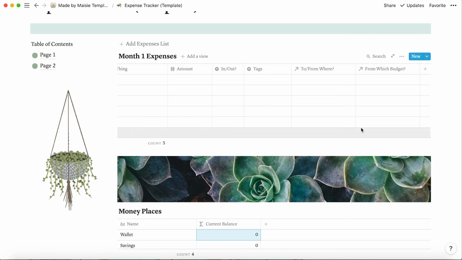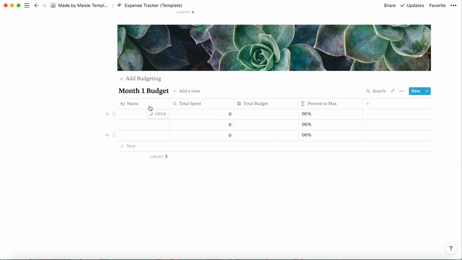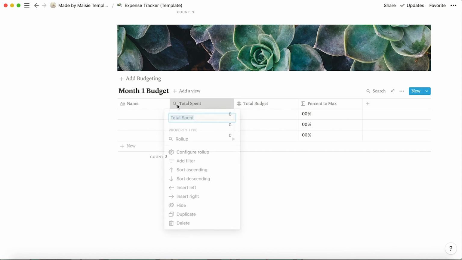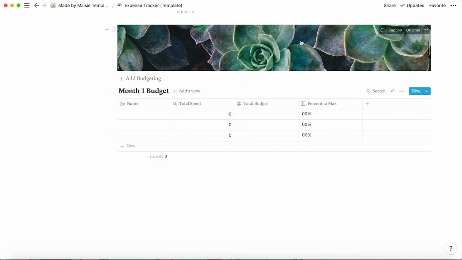So you have to reconnect the from which budget over here and then to a new rollup, or basically you just have to reconnect that to total spent. So you just have to go like that, configure the rollup, and then get a new relation, which is the relation that was created between these two when they were made. And then type in your total budget. That's basically just a value, so you can just type that in. And then, there you go. And then you just have your progress bar over here.